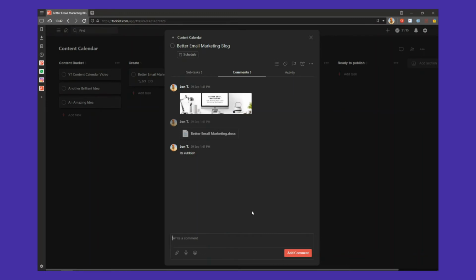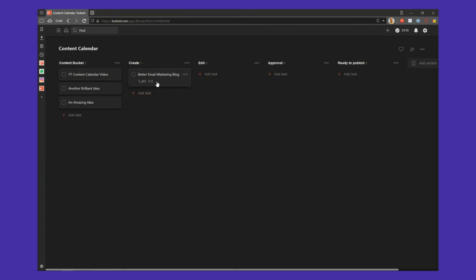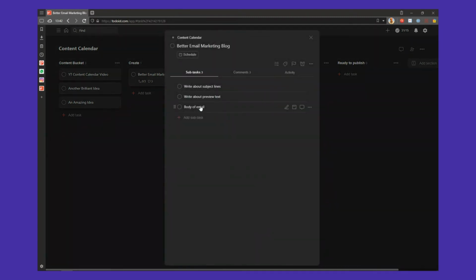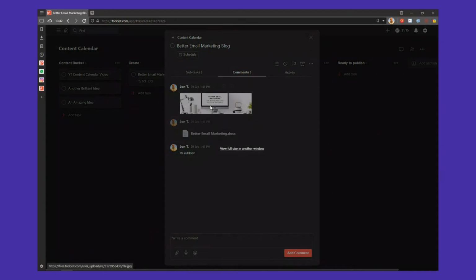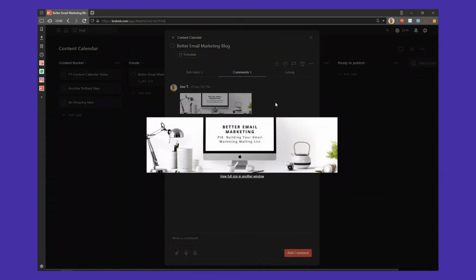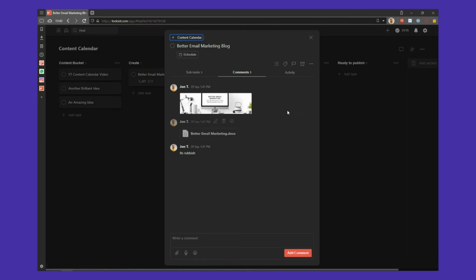So you can see within the create column, everything is contained in this little block. If I just close this down, there it is. There's my little block. It says we've got three little subtasks and we've got three little comments on. We click on it again and we can see what we've got to write about. We can see the Word document where we're writing this blog post and we can see the image for the actual blog post there. All very simple, all very straightforward.